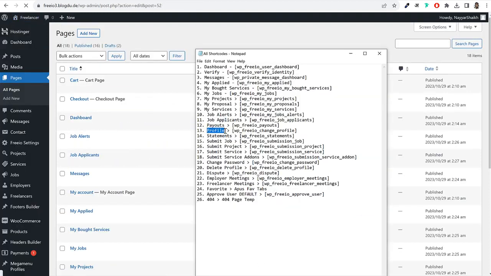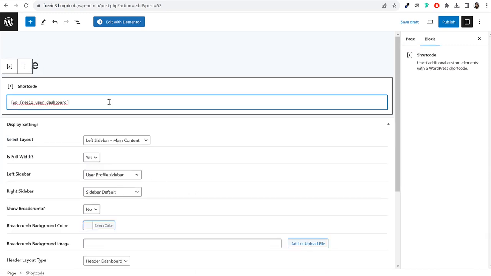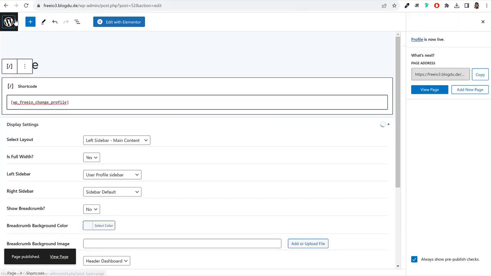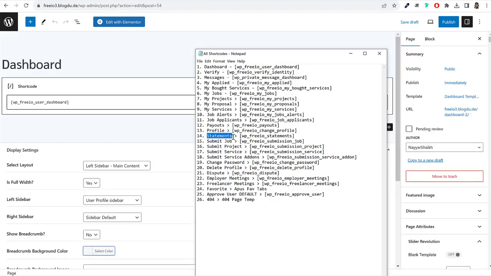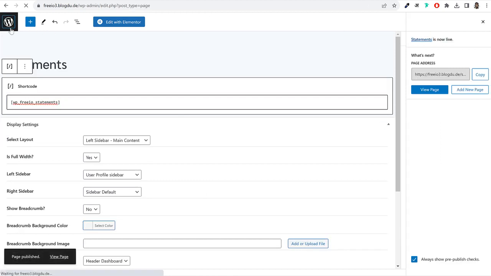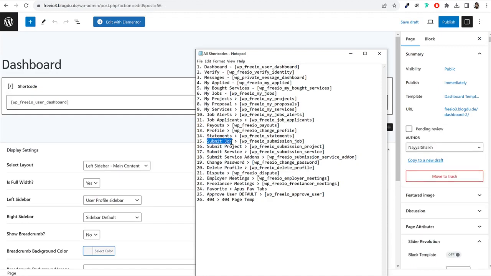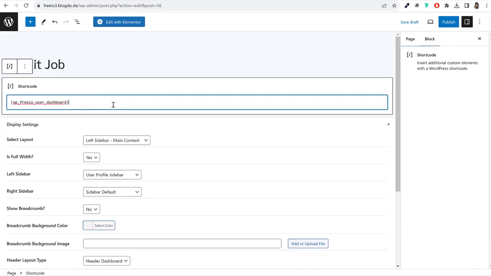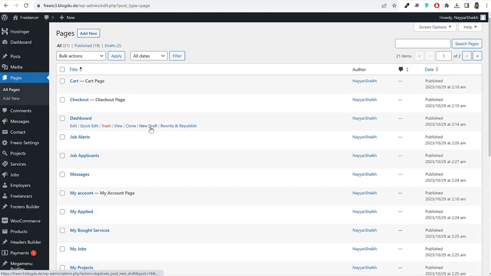Next page is profile page. Okay, and the shortcode for profile page, publish it. Come back, dashboard, new draft. We have statements, title. Then we have the shortcode for statements, replace it, publish it, come back, dashboard, new draft. After statements we have submit job, and we have shortcode for submit job, publish it, come back. Same thing, dashboard, new draft.